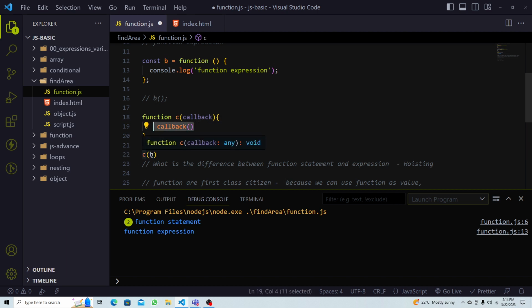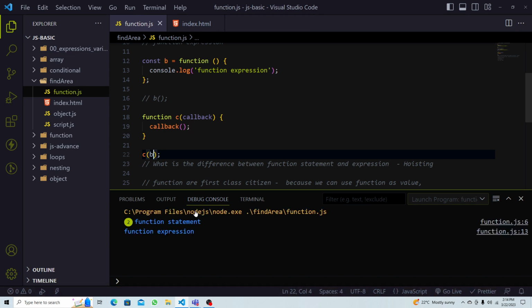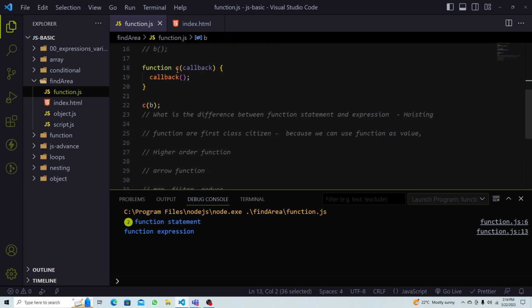So when c executes, we are just passing b as a value. Let's run this code. See? Function expression ran. Because we can use the function as a value, or pass the function to another function, that's why functions are called first class citizens. For now, just remember that. Now I have used callback also, so we can understand higher order function also. So what is higher order function?